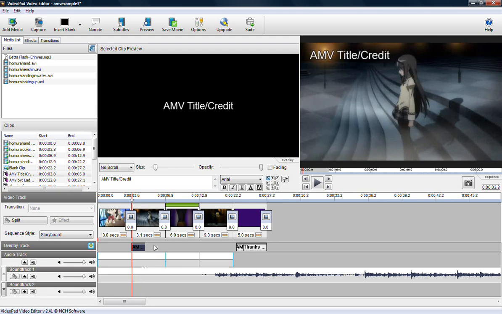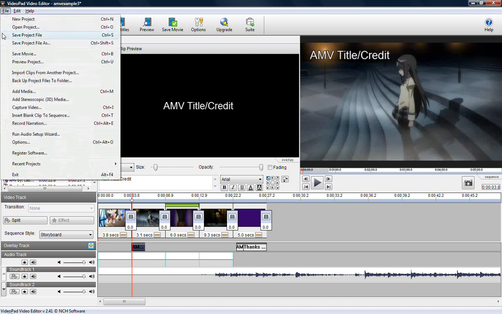Okay, so now your text overlay is done, along with everything else. However, I'll also say it one last time that going to File and Save Project File and saving your progress is very important. Especially in this way because you may want to make changes later. So definitely save it as a project file.